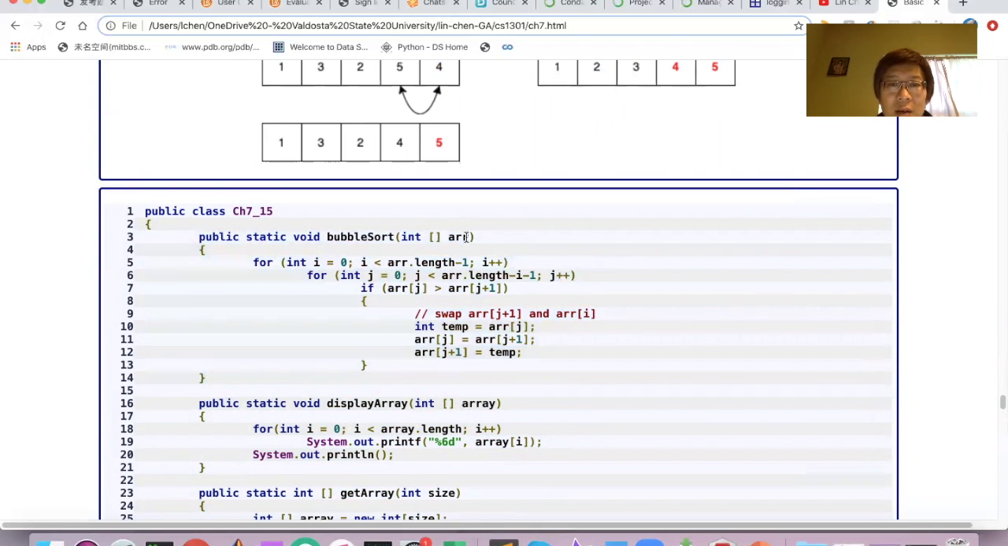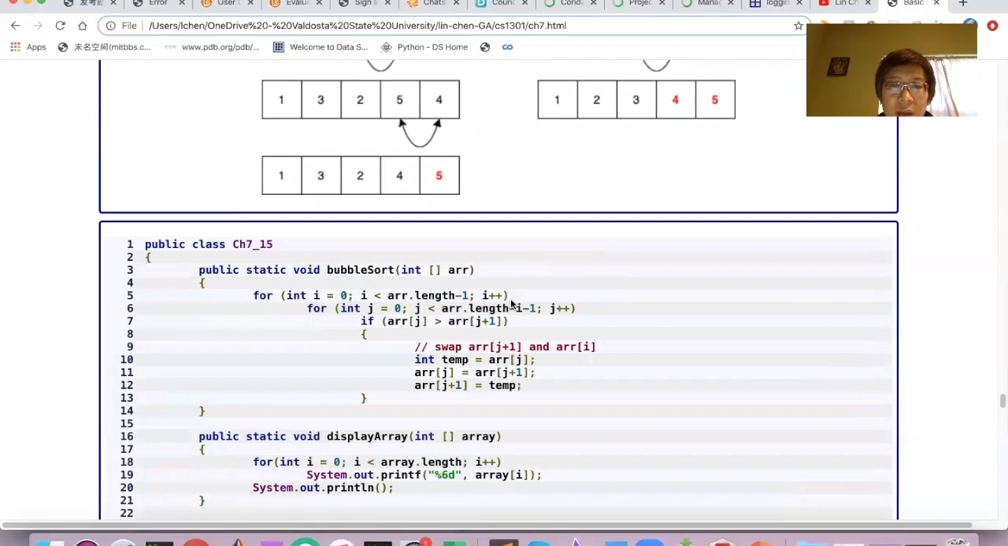This bubble sort takes an array as the parameter, and I don't return anything. First, I have a for loop. I'm using the outer for loop to represent iterations. I give the value from 0 to length minus 1, which means if this array has n elements, I'm going to do n-1 iterations. That's enough.